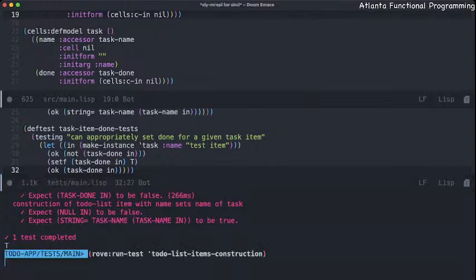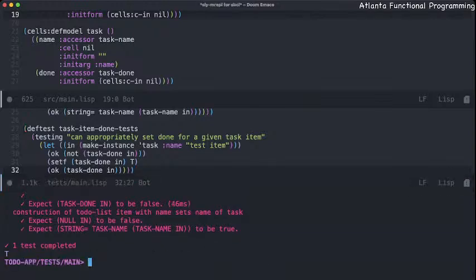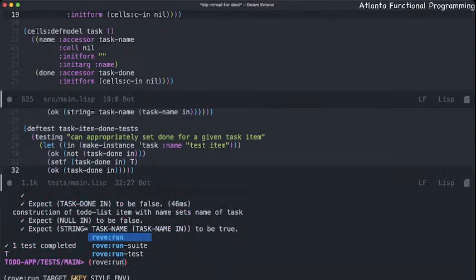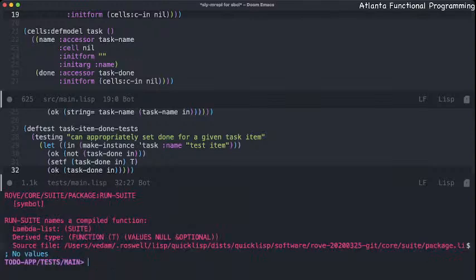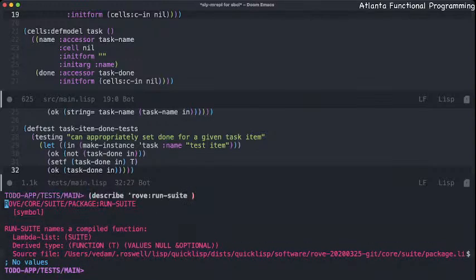We go ahead and run our tests, and we see we have, oops, we're only running one of them. Let's go ahead and run the suite. Hold on one second. Run suite. Suite name, I think, is what it is. Let me just go ahead and do a quick describe here, so I can make sure that I do this. Yeah, lambda list is the suite name.